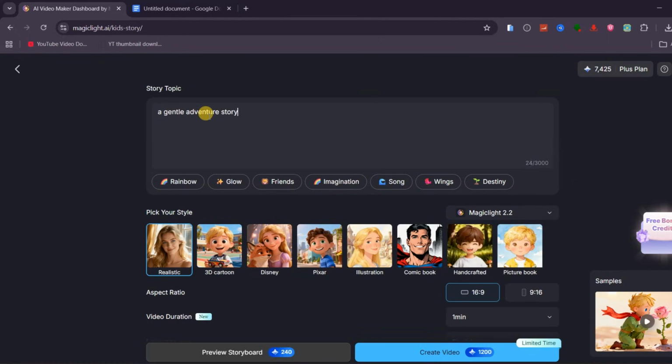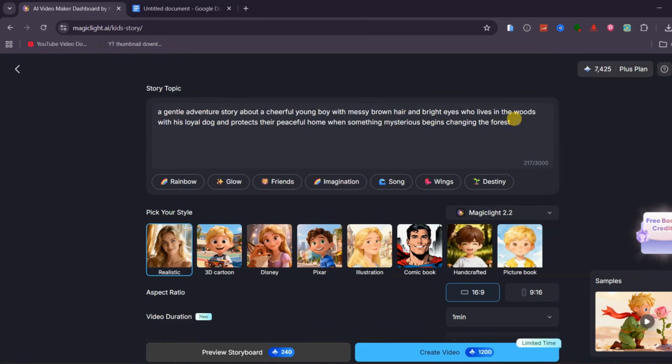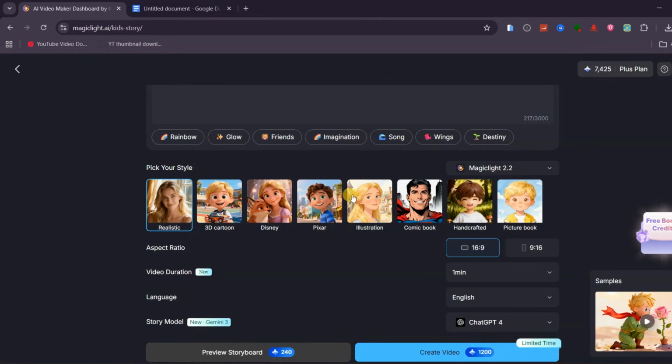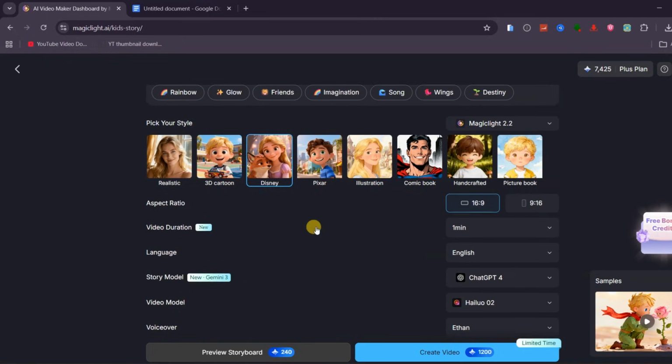You simply type your idea, for example, a gentle story adventure about a cheerful young boy with messy brown hair and bright eyes who lives in the woods with his royal dog and protects their peaceful home when something mysterious begins changing the forest. For inspiration, you can click on these options to get story ideas. Pick your visual style, such as Disney, then choose the aspect ratio.